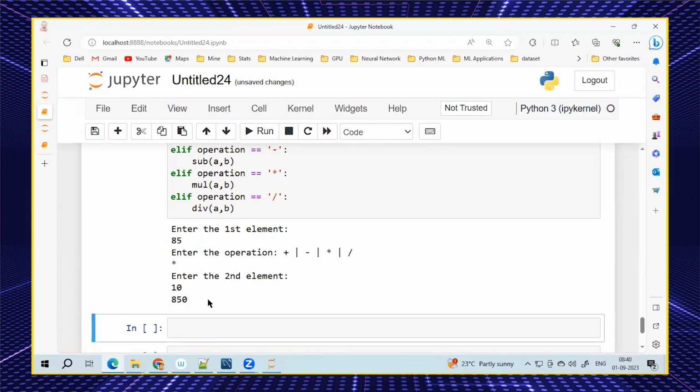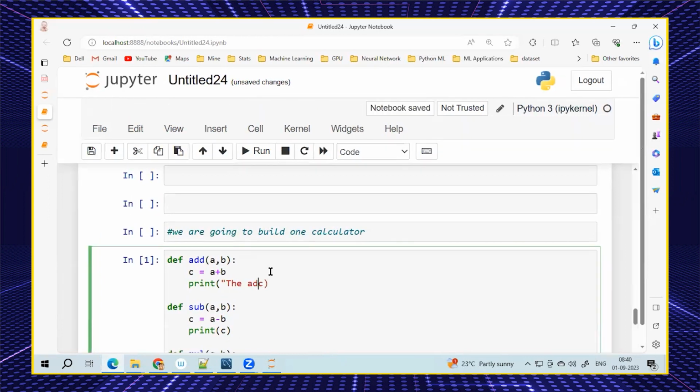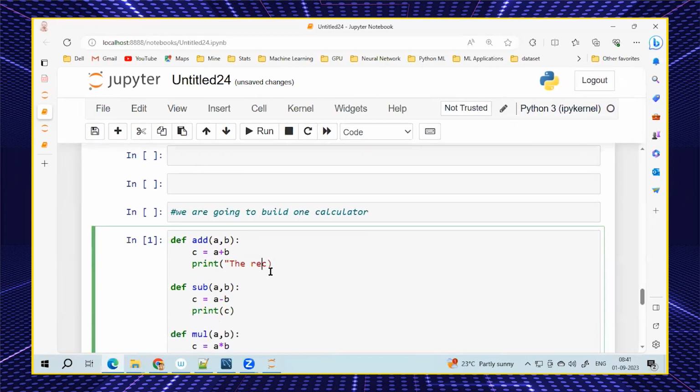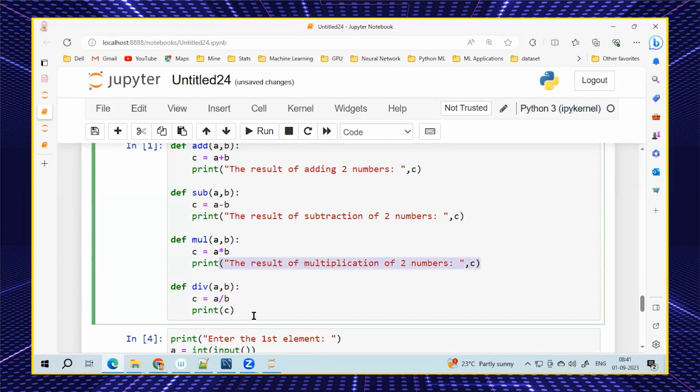So many things you can do. For example, here you have written only print, right? You can write some content. The result of adding two numbers is C. You can make it better. Here, the result of subtraction of two numbers, comma. Okay, and I'll copy paste it. The result of multiplication of two numbers is C. And again, I'll say the result of division of two numbers is C.